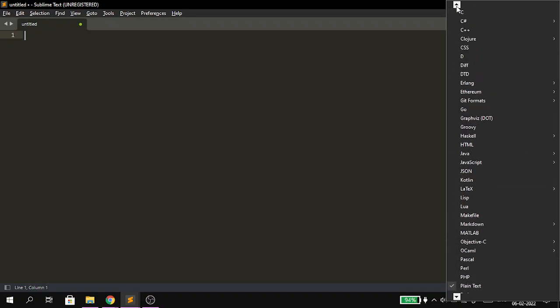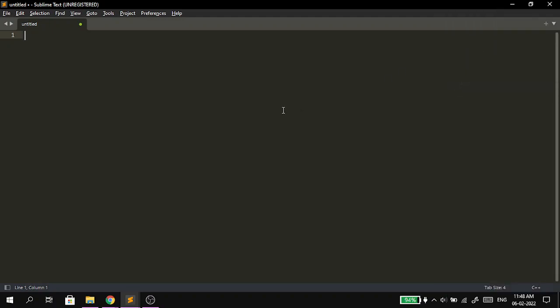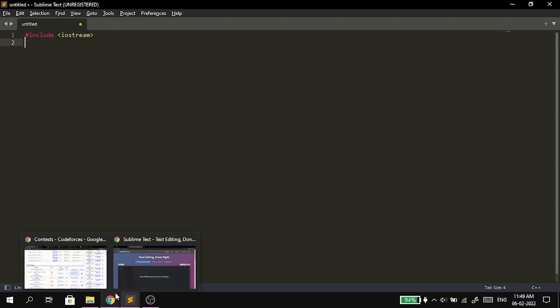Since we are going to use C++, just select C++. Now all our code will be highlighted like this. Okay, so for a moment let's forget about Sublime Text. What we need to do right now is, after we write our code, we need to compile it. For that we need a compiler. So let's download our compiler.